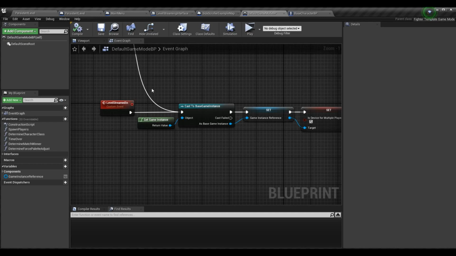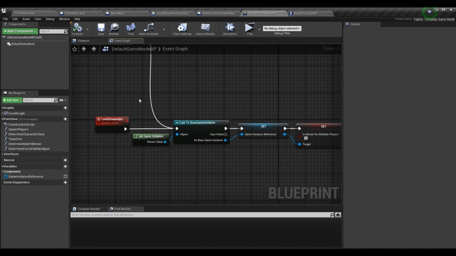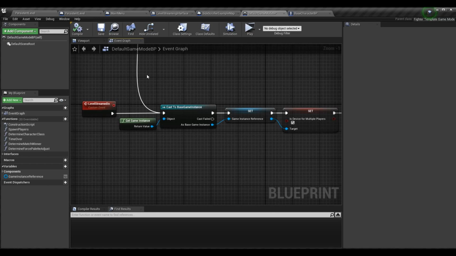Now, I know that's a lot and probably a little bit confusing. It's going to be confusing the first time. But again, I try to make it as painless as possible with the systems we already had in place.